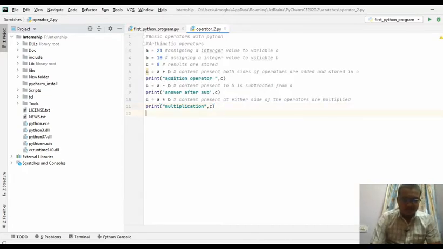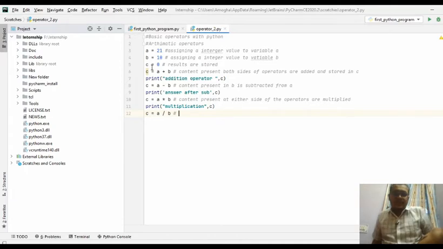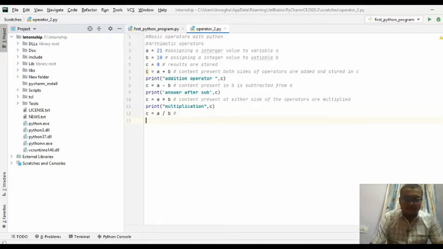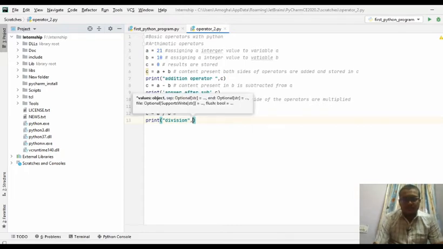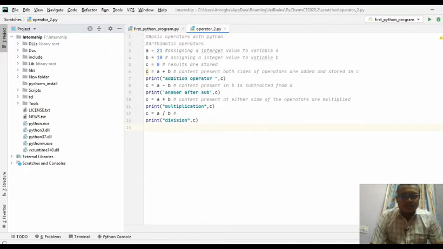So the next comes division. C is equal to A divided by B. The content present in A will be divided by B, so that is 21 divided by 10. So the answer will be 2.1. You are going to print it. Division operation, the result is stored in C.